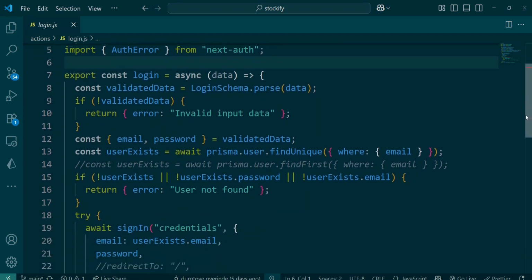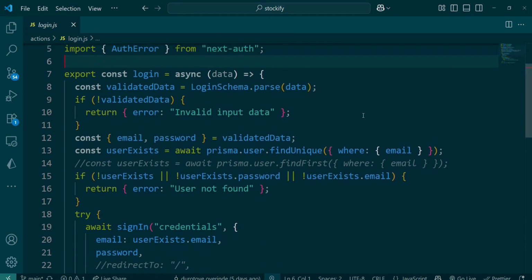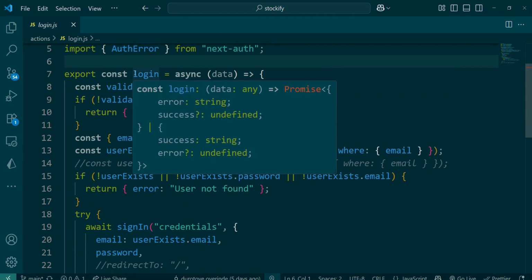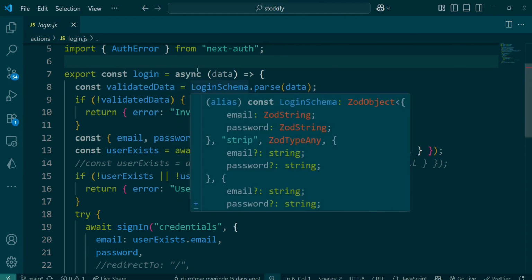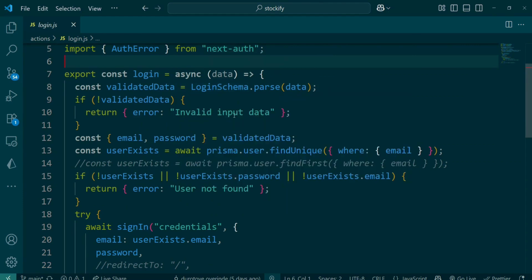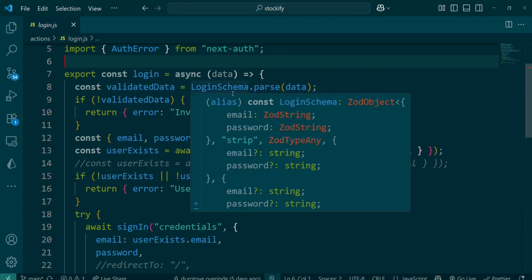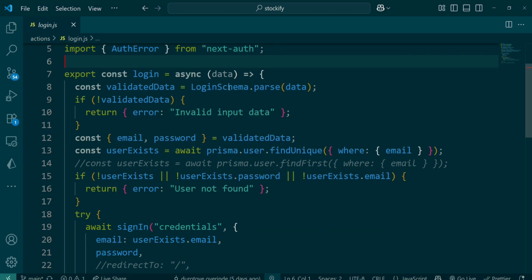Okay, so let's look at our login. By now you are used to how we construct or declare our functions. Then we will be validating the data using login schema. We are passing the data into it to validate it, and for emphasis sake, we are using Zod for this. It will show the folder, the file, like I said earlier.